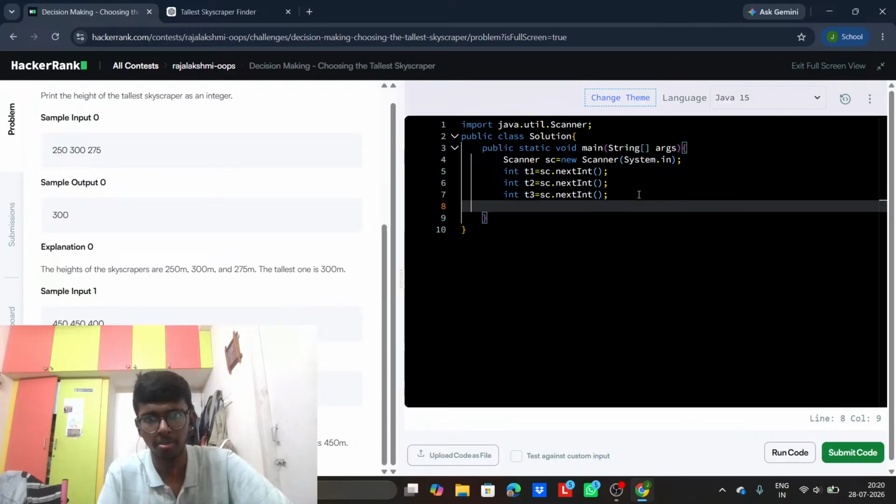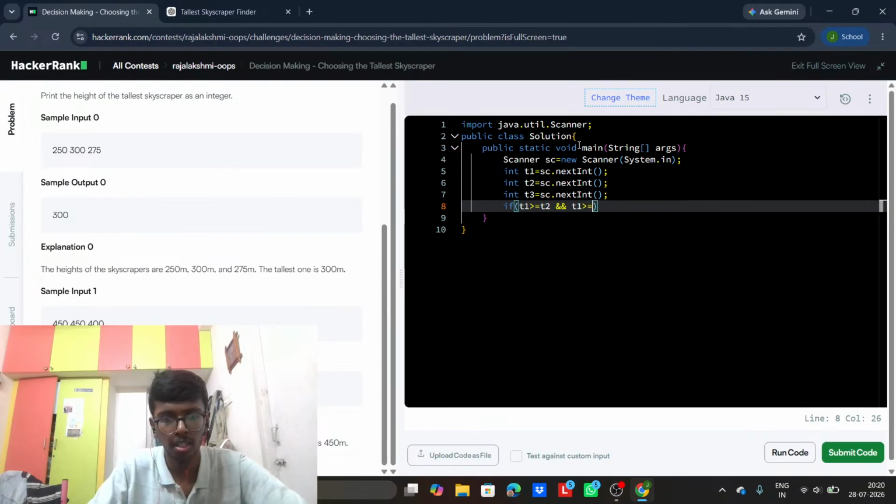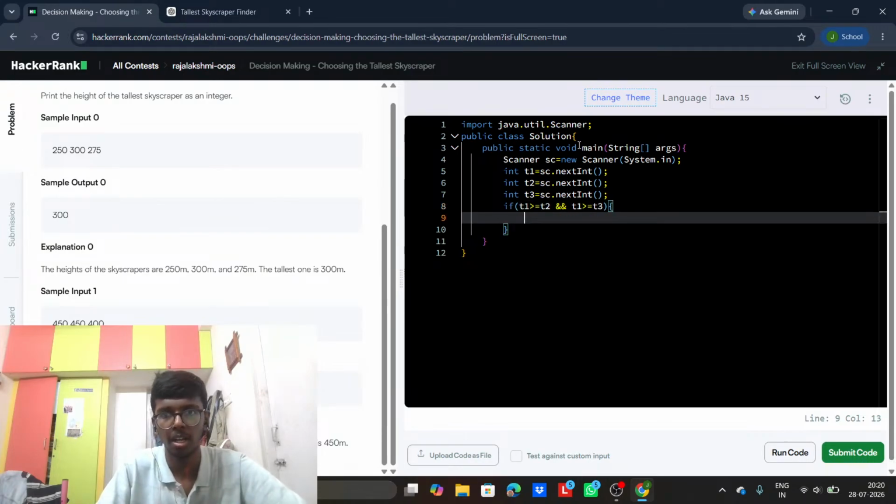so now we got the input. Now we are going to compare it. Let's just do it for T1. If T1 is greater than, will there be equal to there? Yeah, because greater than or equal to T2 and T1 greater than or equal to T3, and it will make our tallest one T1.